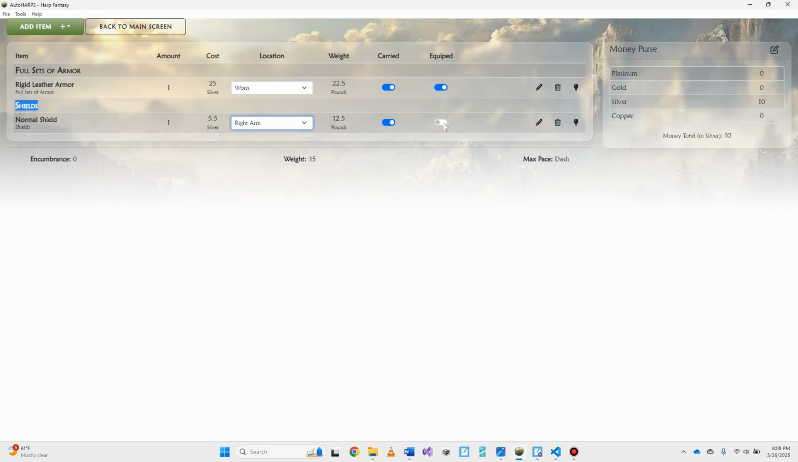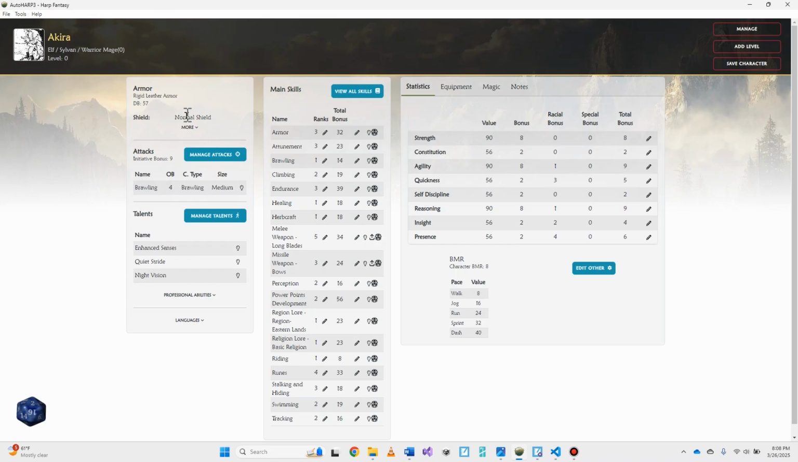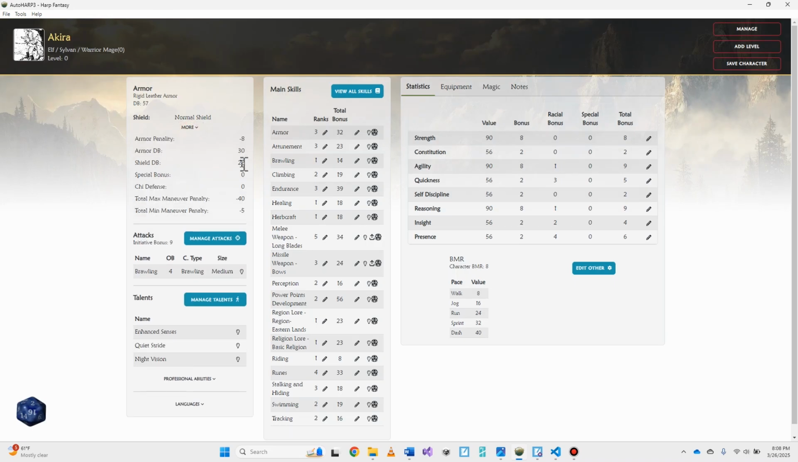And I'm actually going to equip this one as well. Go back to the main screen, and we'll see that I now have a normal shield with a DB for my shield. And I have created my armor for my character sheet.